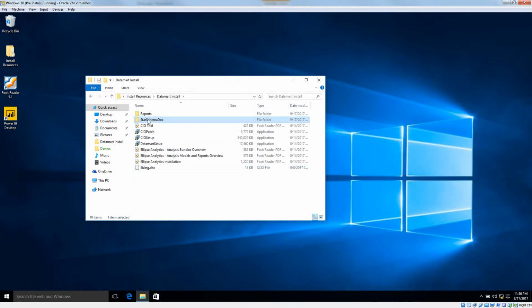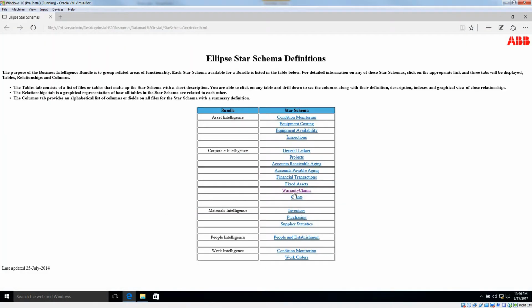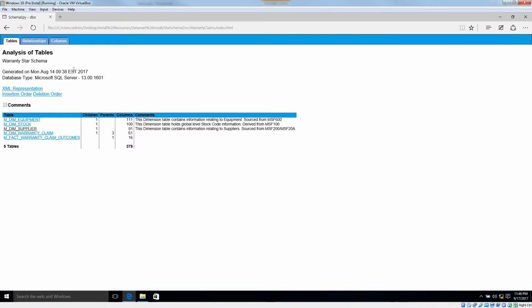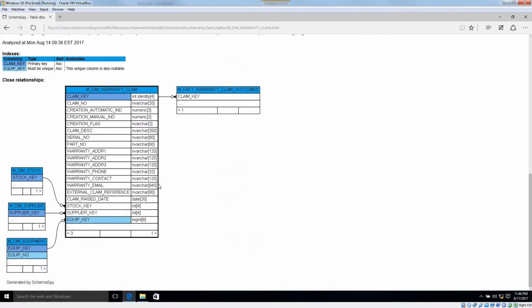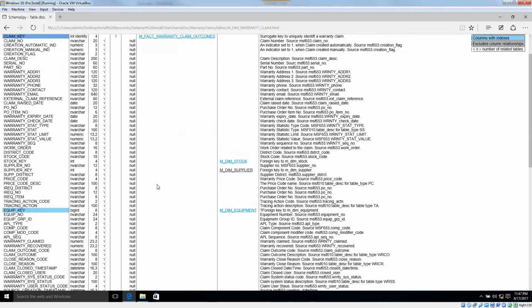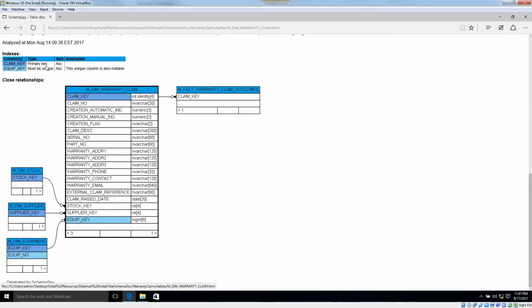In the Star Schema doc folder, we have our Star Schema documentation. This includes detailed information about each of our stars. When you click on the Relationship tab, you will see a relationship diagram of that star. You can then drill down to the actual table to see the field descriptions and other tables it relates to.